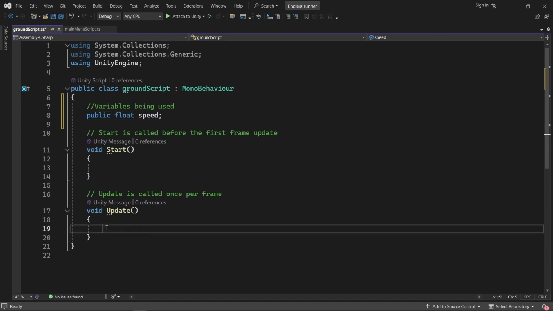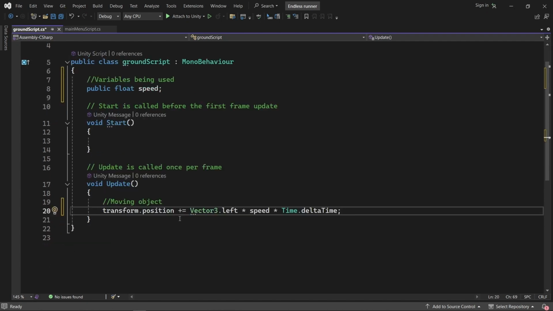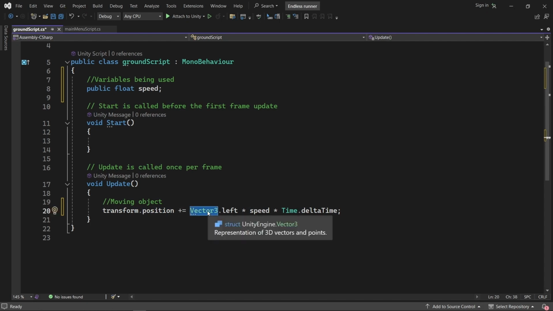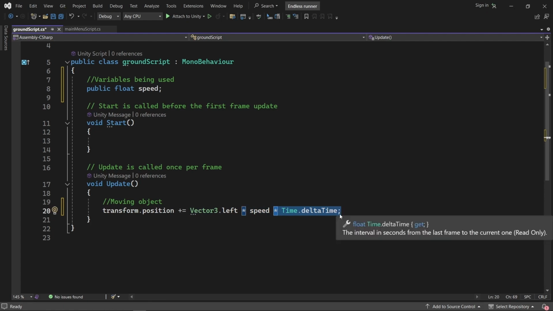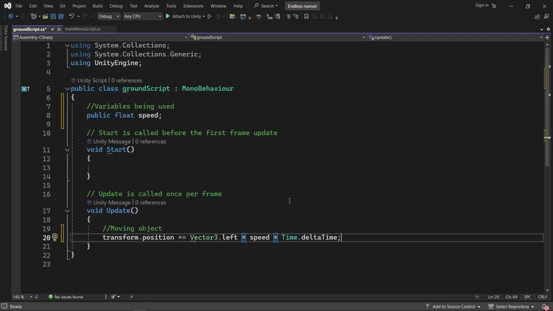That's going to be in our void Update because remember, it's going to be continuously moving, so we need it in the Update. All right, and how we're going to make it move is we're going to use a transform.position, which is the position of our current object, plus equals a Vector3, which again is a simple x, y, and z value. We're going to use the Vector3.left, which is just going to make it move left in the game, times the speed we set, times Time.deltaTime, which is just basically the in-game time. So that's how we're continuously moving it throughout the game. Okay, awesome. Make sure you have all that down.